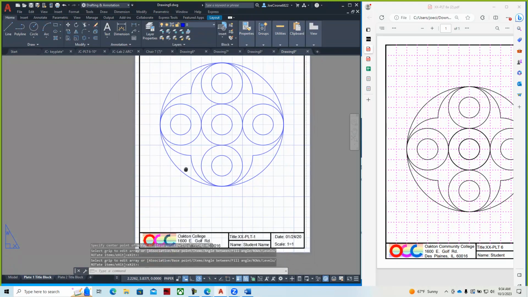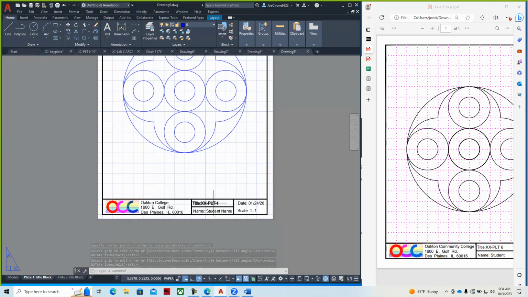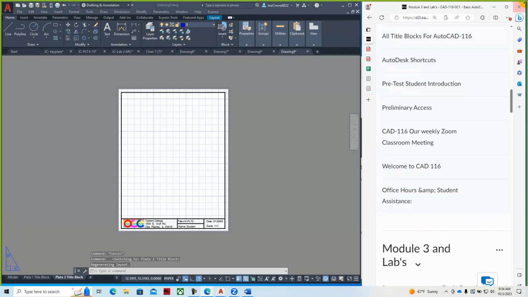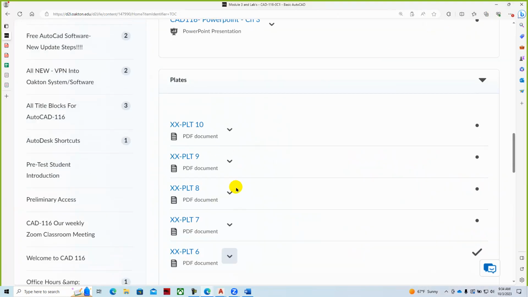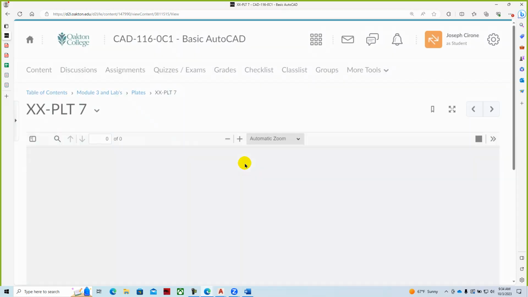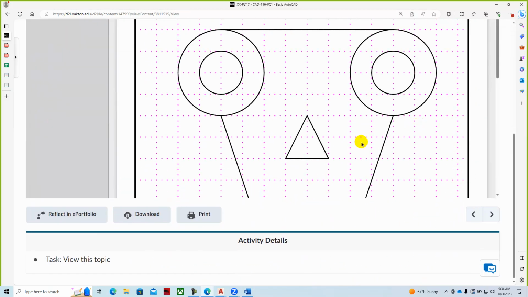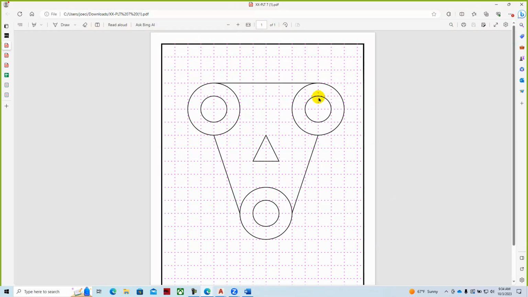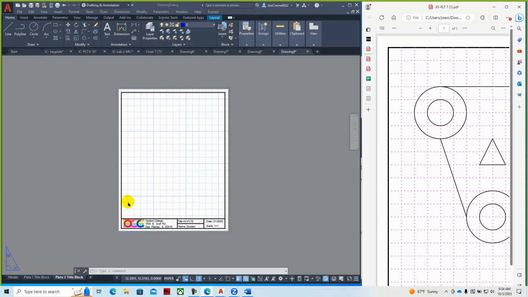And then be sure to fill out the title block information down here at the bottom. Your initials, plate 1, proper date, and student name. And then down here on the bottom you can use the next tab. And we can go back to D2L. And then we can get plate number 7. And then you can draw plate number 7 on the next tab.